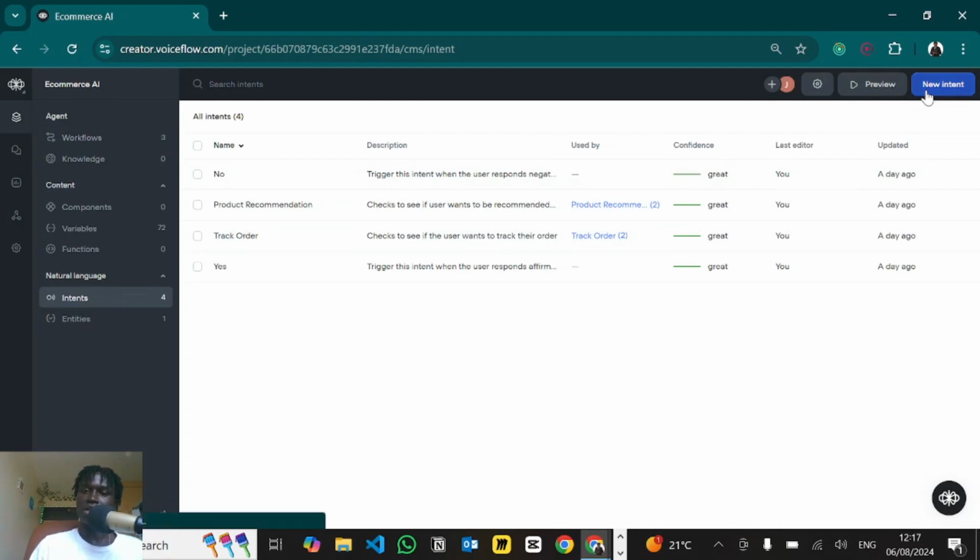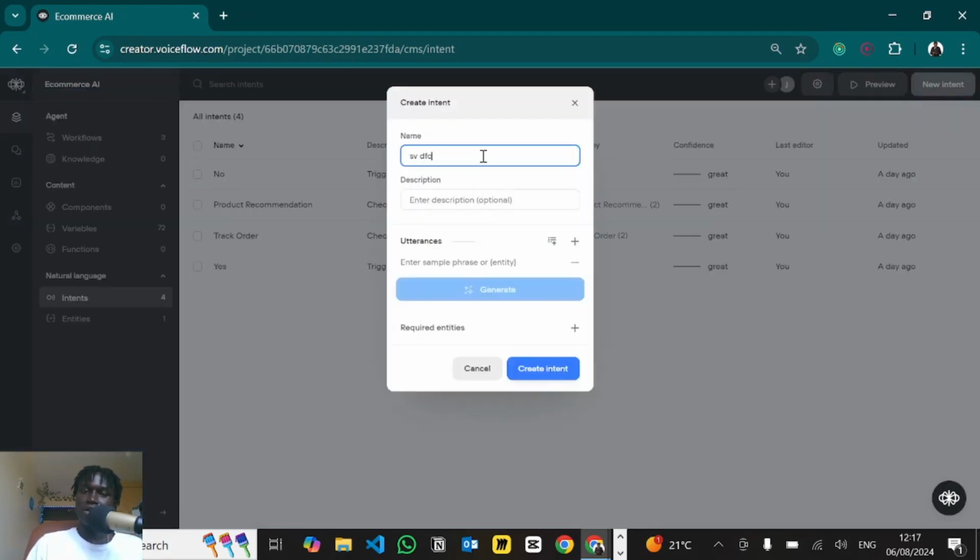How you do that is just click new intent and give it a name. Mine, I call product recommendation. Give it a description. For example, trigger this intent when the user gives a statement that shows they want a product recommendation. Something detailed is helpful, especially if you're using LLM intent classification. But if you're using NLU, natural language understanding, the description doesn't really matter. What you put in the utterances is the critical part. So here, in utterances, give it some statements that, if the user says this, means they want a product recommendation. Give it several examples, then click create intent.